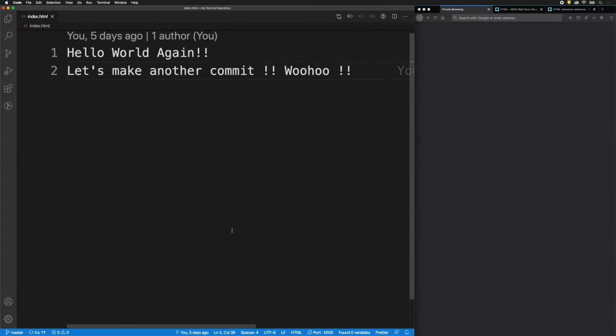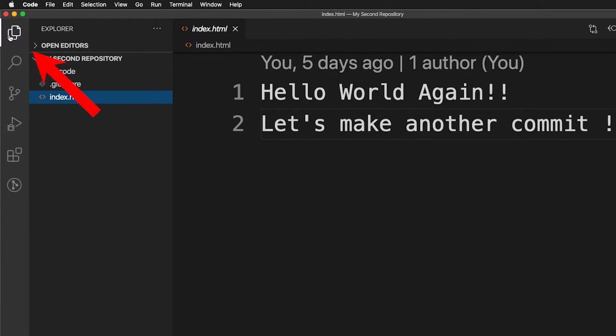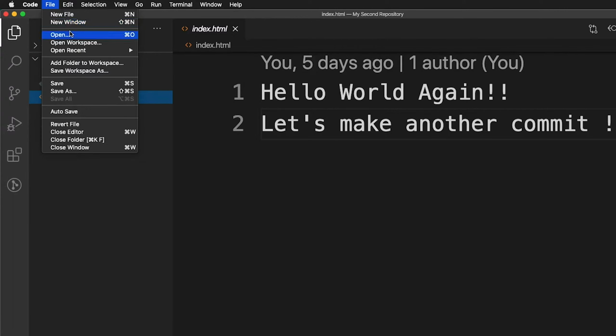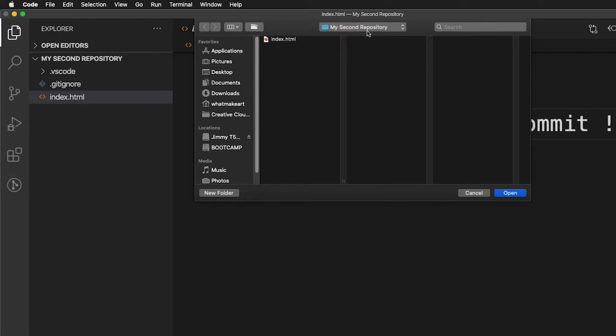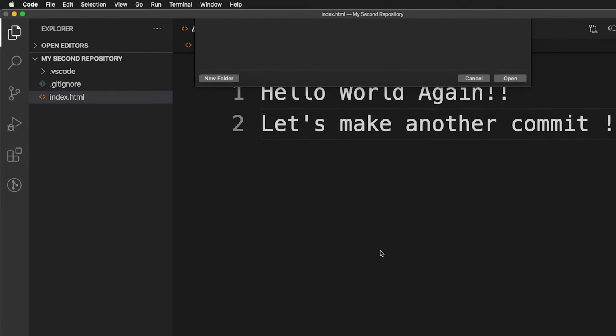Okay, now that we have our second repository online at GitHub and we have our development environment set up with Visual Studio Code and extensions, we're going to learn some actual HTML. When you open Visual Studio Code, your most recent project most likely will open. If it doesn't, click on the File icon and then File, Open, and then you can navigate to where your folder is and open it up.